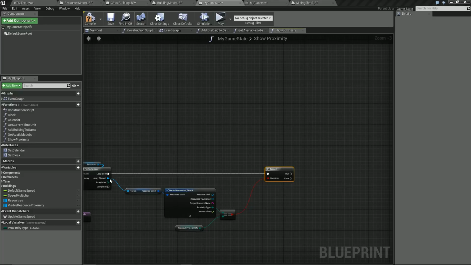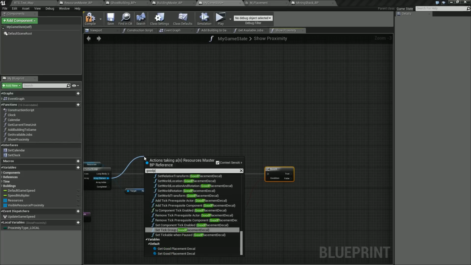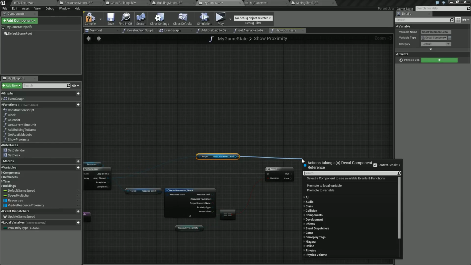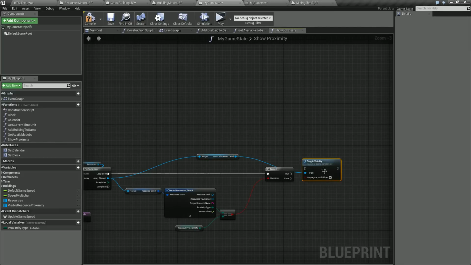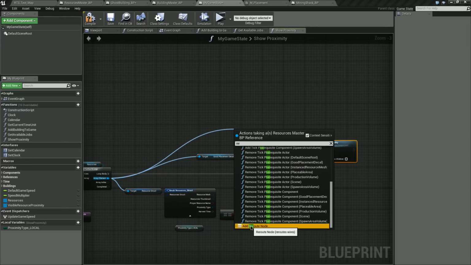So let's pull off of this resource array right here off the for each loop. Let's get the good placement decal right there. Drag that out here a little ways. What we need to do is pull this out and do Toggle Visibility. Plug that into the true. Now we need to pull this out. Let's run a reroute node right there.